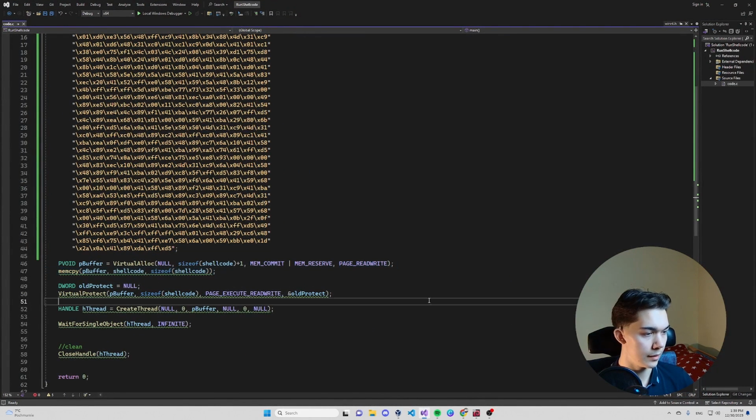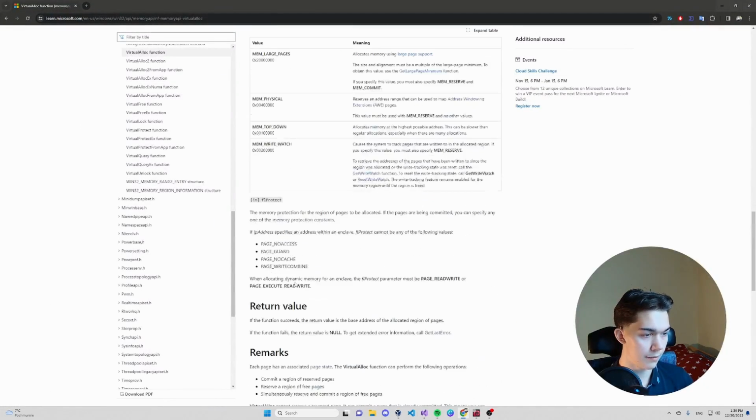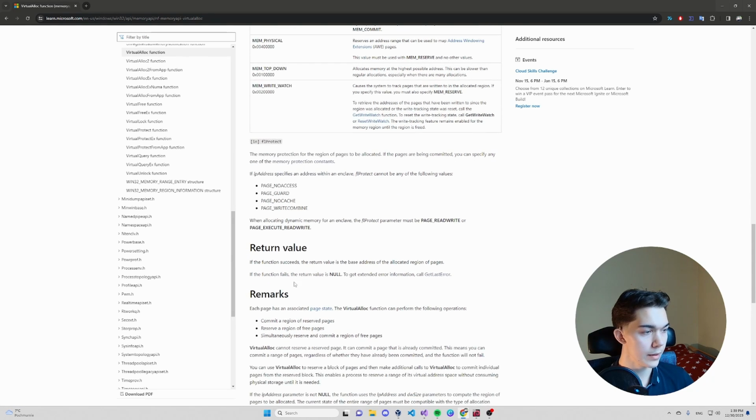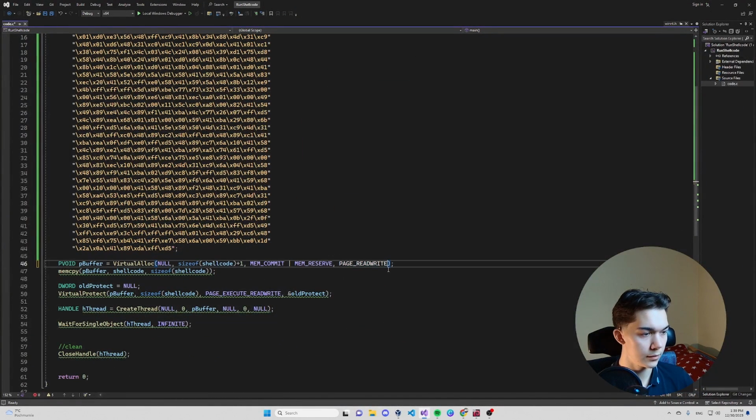And the last, flProtect parameter is the memory protection for the region of pages to be allocated. If the pages are being committed, you can specify any one of the memory protection constants. We want first to pass PAGE_READWRITE, as we will be writing to this buffer. But then after we copy our shellcode to it, we will change, as you can see with the VirtualProtect function, the flProtect to PAGE_EXECUTE_READWRITE.